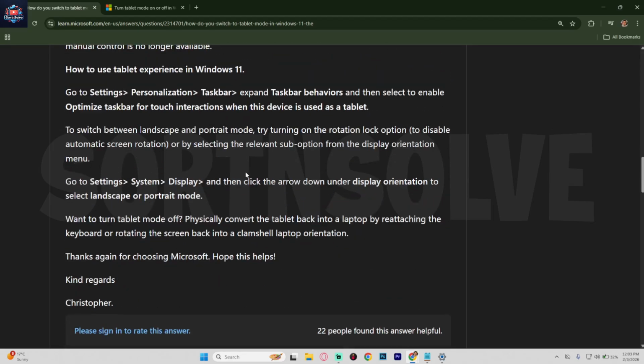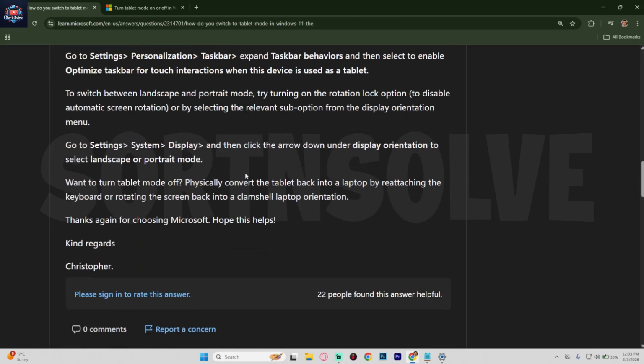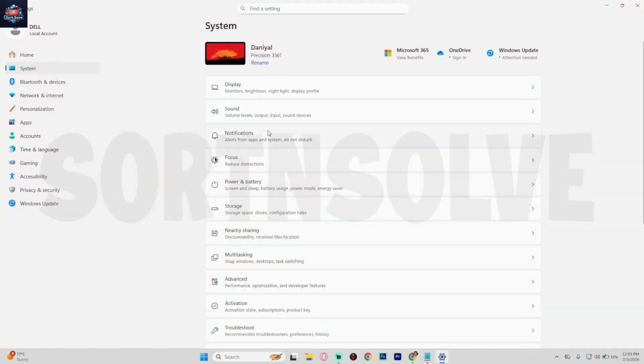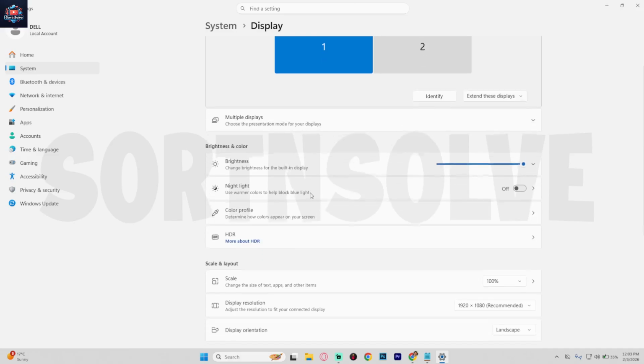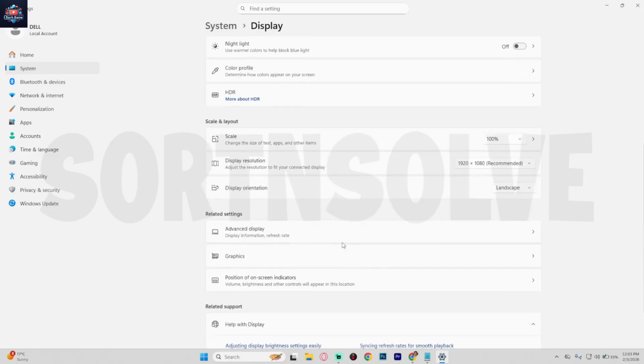If tablet features don't activate, go to System, then Display, and ensure your screen orientation and scaling are set correctly. Also, restart your device to refresh sensor detection.